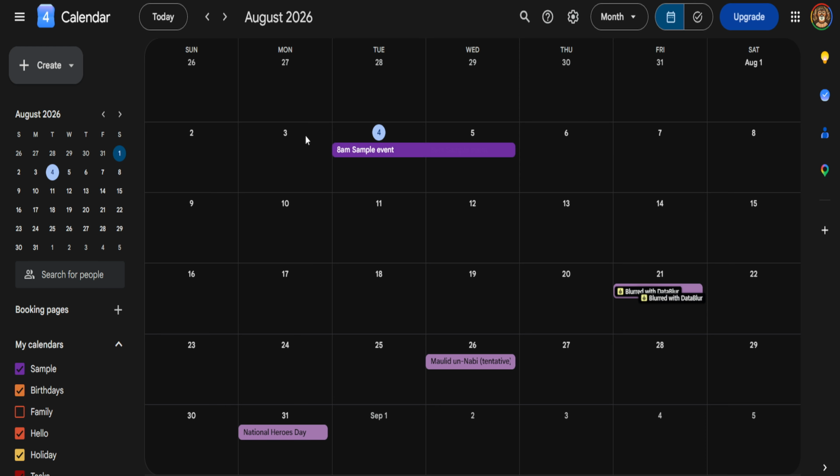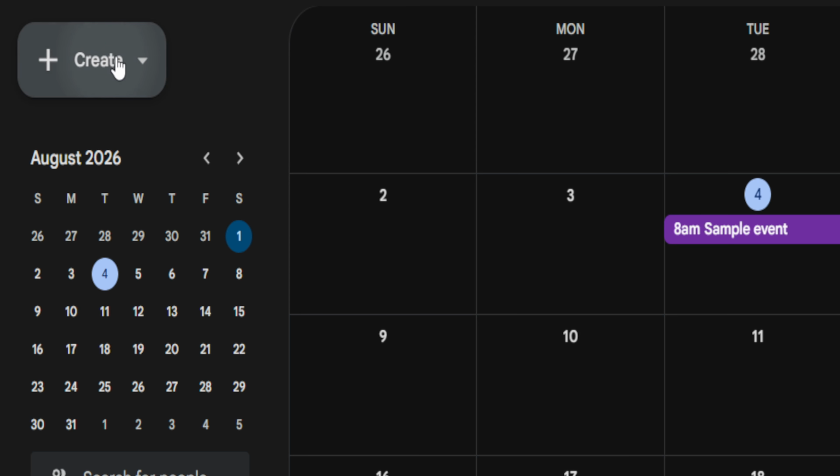In this walkthrough, we'll go through the basic process clearly so you can create the event and send it out with confidence. To get started, open Google Calendar in your browser. Once you're on the main calendar screen, look for the Create button. This is where you begin making a new calendar event. Clicking Create opens the event window, where you can enter the key details for your meeting.